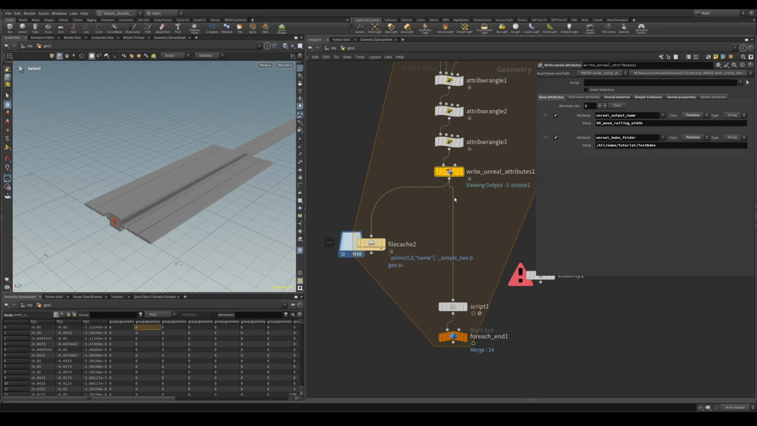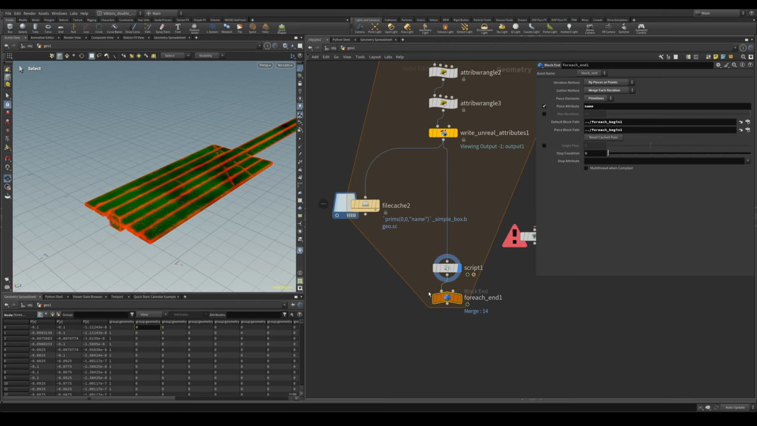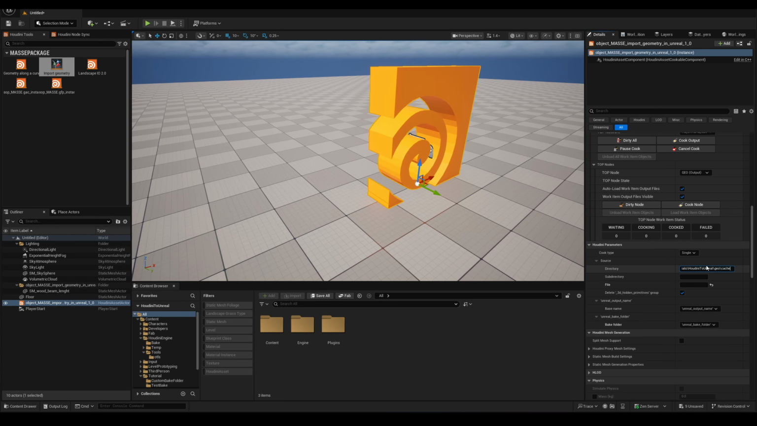And I'm also using this node to set up a couple more options like a collision and all that. But that doesn't really matter in this case. So I have all these files inside here. Let's go ahead and go to Houdini. Let's copy this directory where the files are located, and paste it inside here.